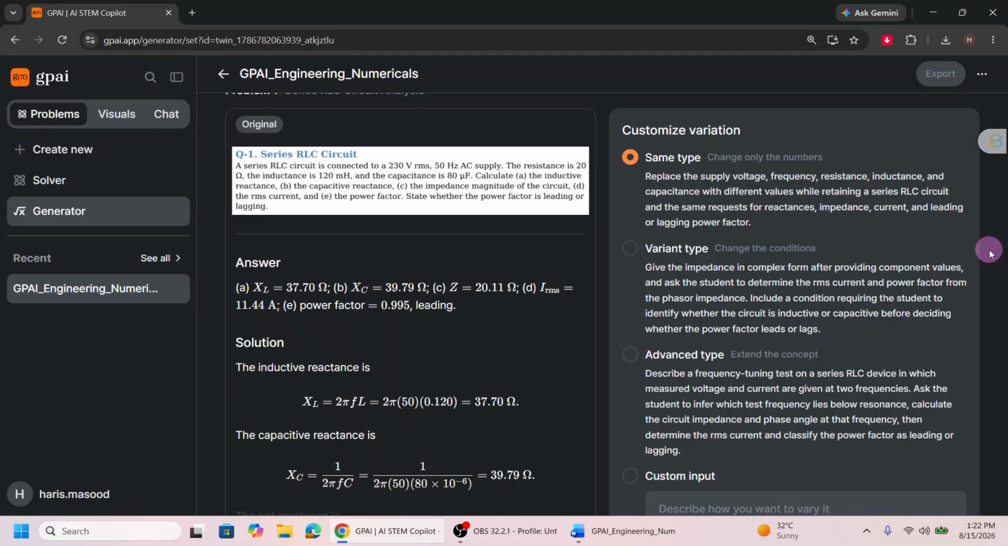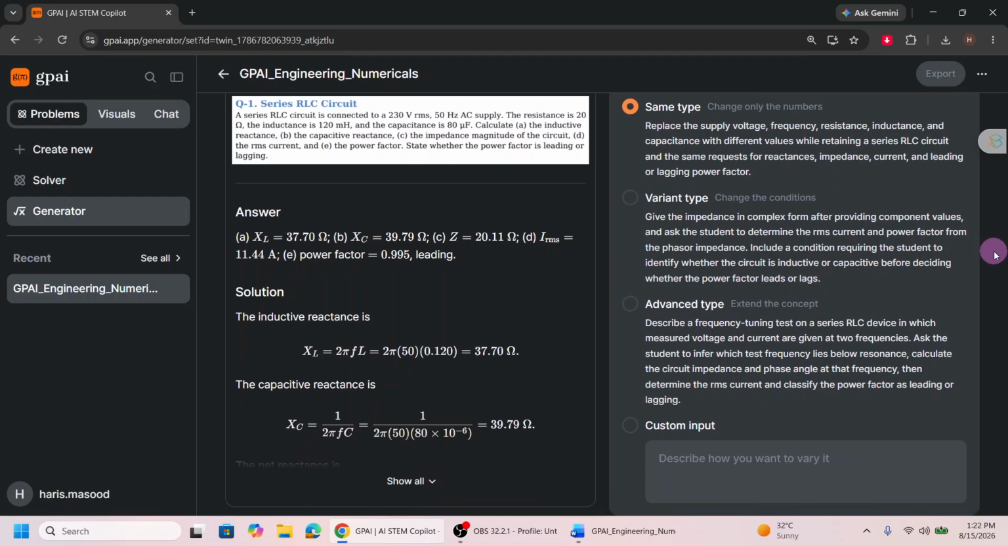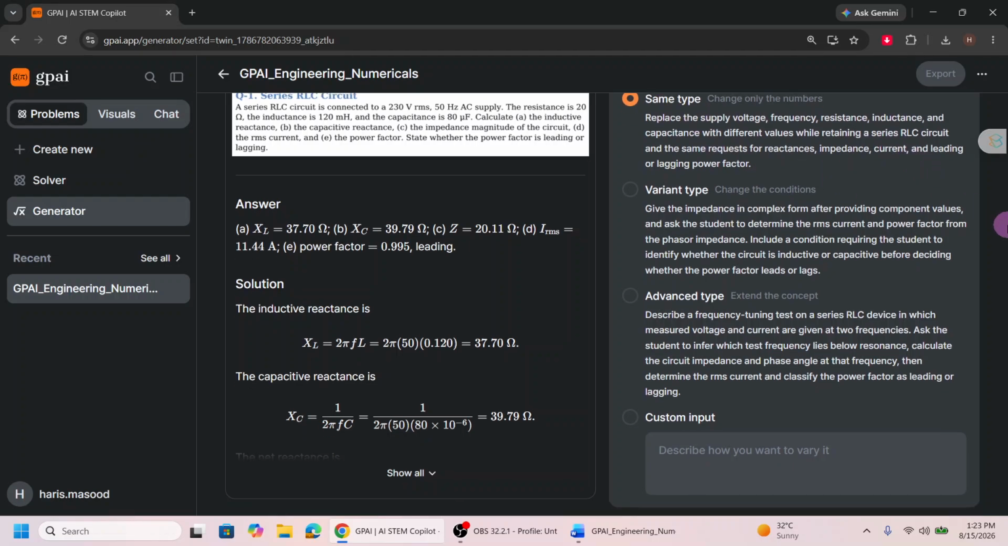Or suppose you want yourself to be tested against a particular category and you want a custom input to be given by the user. You can always click here and you can give your own particular set of variation prompt here. So for today's video, we can select it as the same type, and let's scroll down.